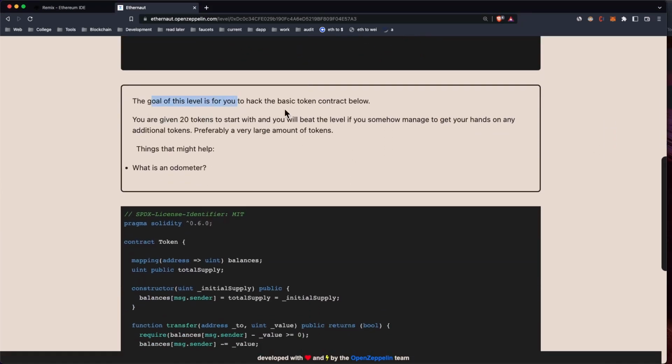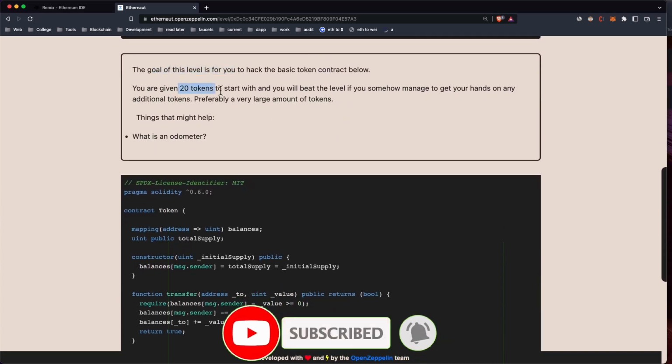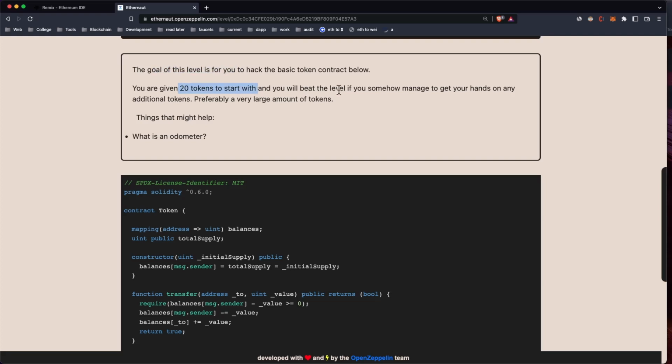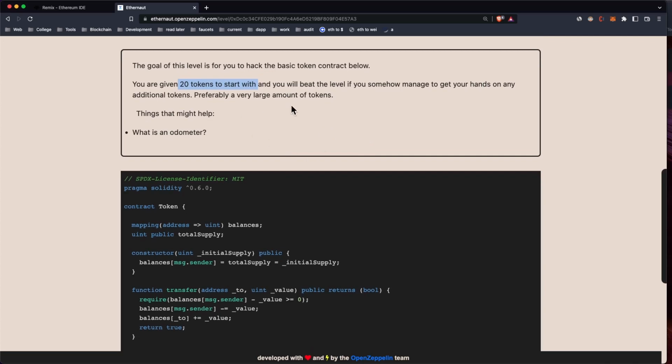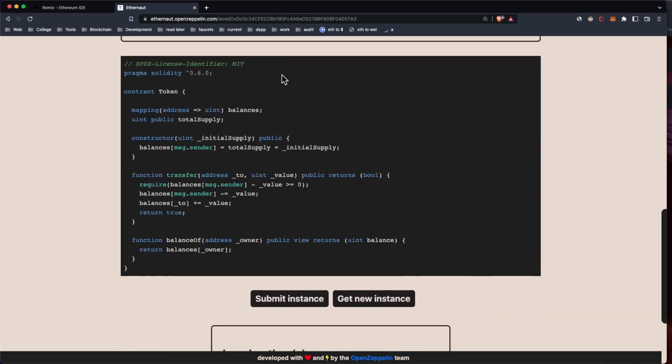So the goal of this level is to hack the basic token contract below. You're given 20 tokens to start with, and you'll beat this level if you somehow manage to get your hands on additional tokens, and preferably a very large amount of tokens. Let's see the contract itself.